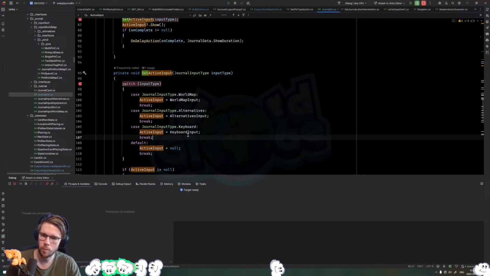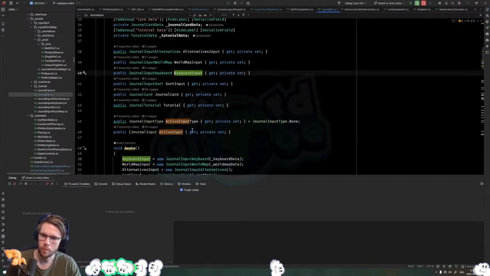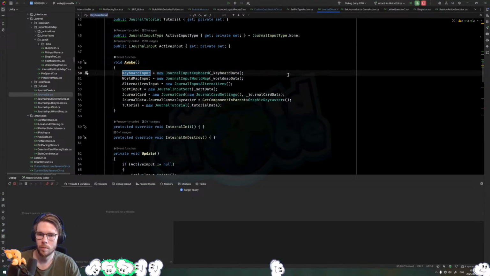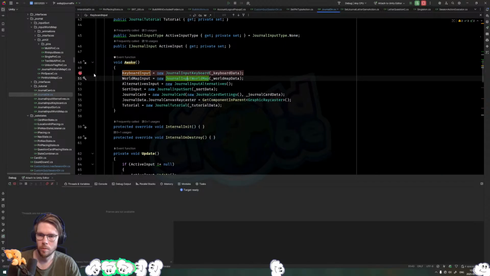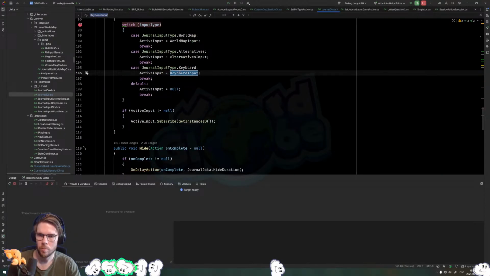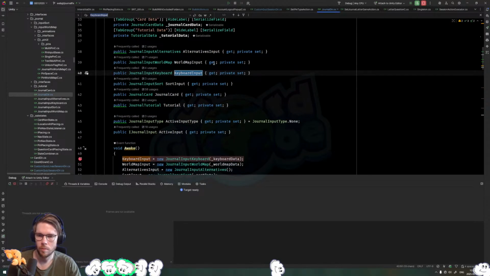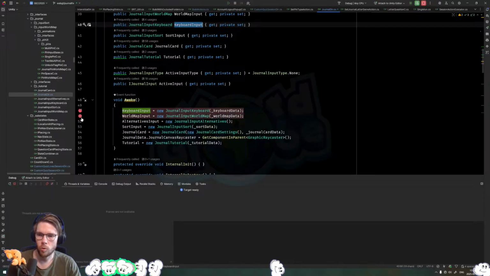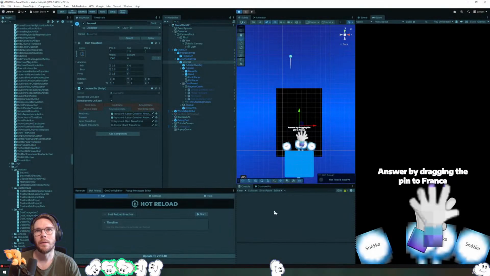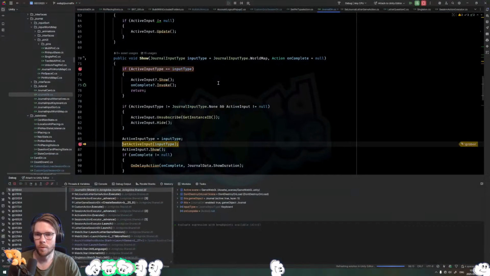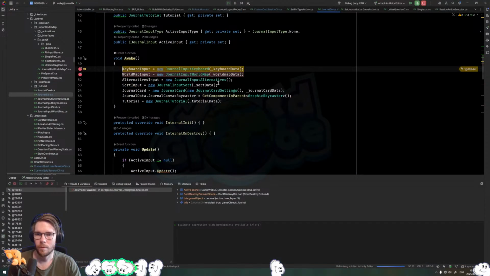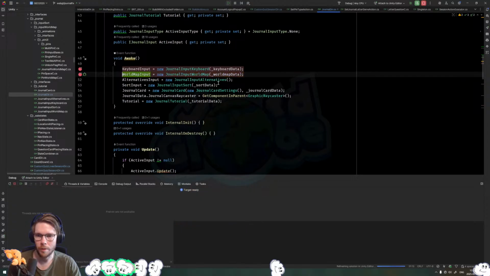Why would keyboard input be null? Do we not? Yeah, this is what I was kind of afraid of. In this case, we're running the show before awake.